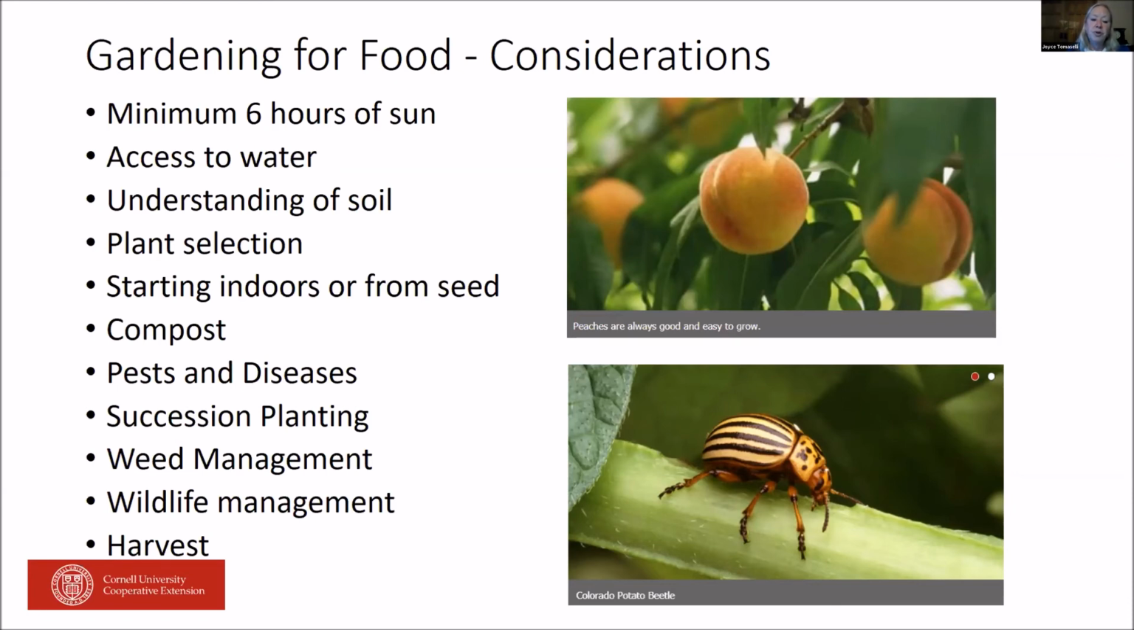If you're growing food, you're going to want to think about succession planting. What can you plant in spring, like beets and lettuce? Now that the lettuce is going to seed, what can you put in that spot instead? Because remember, nature abhors a vacuum, and you'll just get weeds instead. Weed management, wildlife management, harvest.